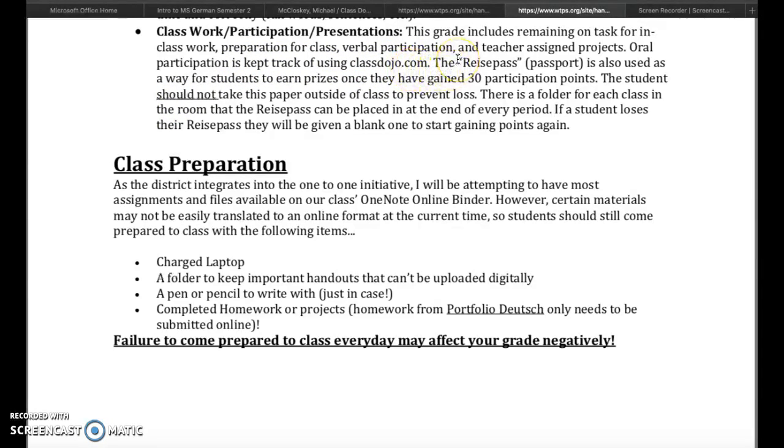And then also in class, you have something called the Reisepass. The Reisepass, or the passport. If you know what a passport is, that's a document you take with you to travel. So in our own way, we're going to be traveling to the German-speaking world, to German-speaking countries. Every time that you participate in class, you get a stamp on your Reisepass, just as you would get a stamp on your passport if you go to another country.